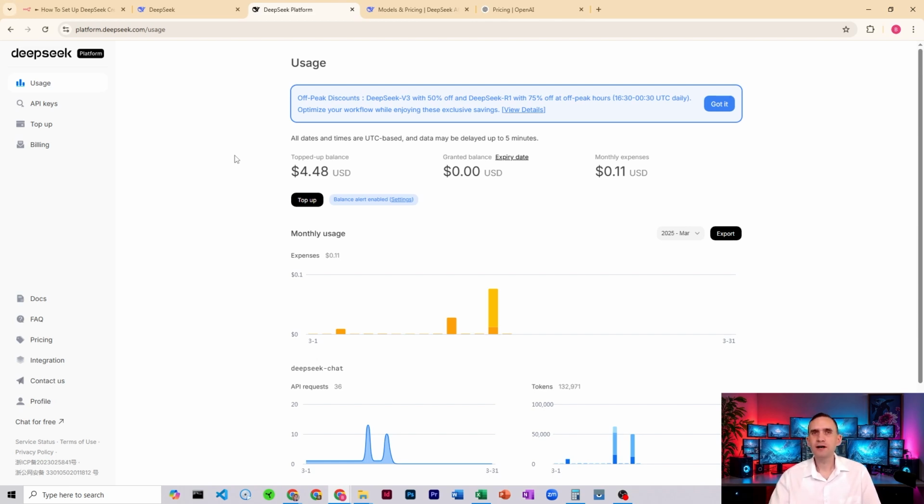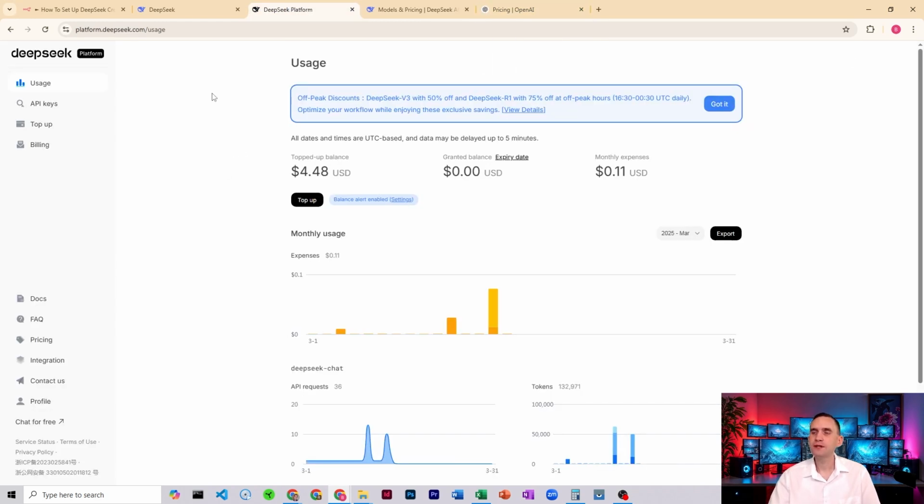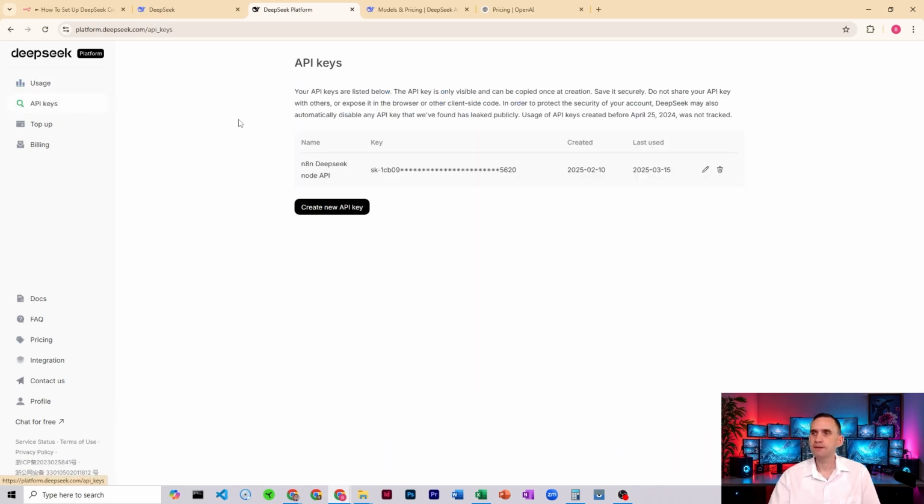Usually I'm using it for one-off things, just because I like to use it instead of the OpenAI thinking models in my platforms, in my workflows. But all you've got to do in order to be able to use it is come over here to where it says API keys. You click on that, and you're going to want to generate a new API key.